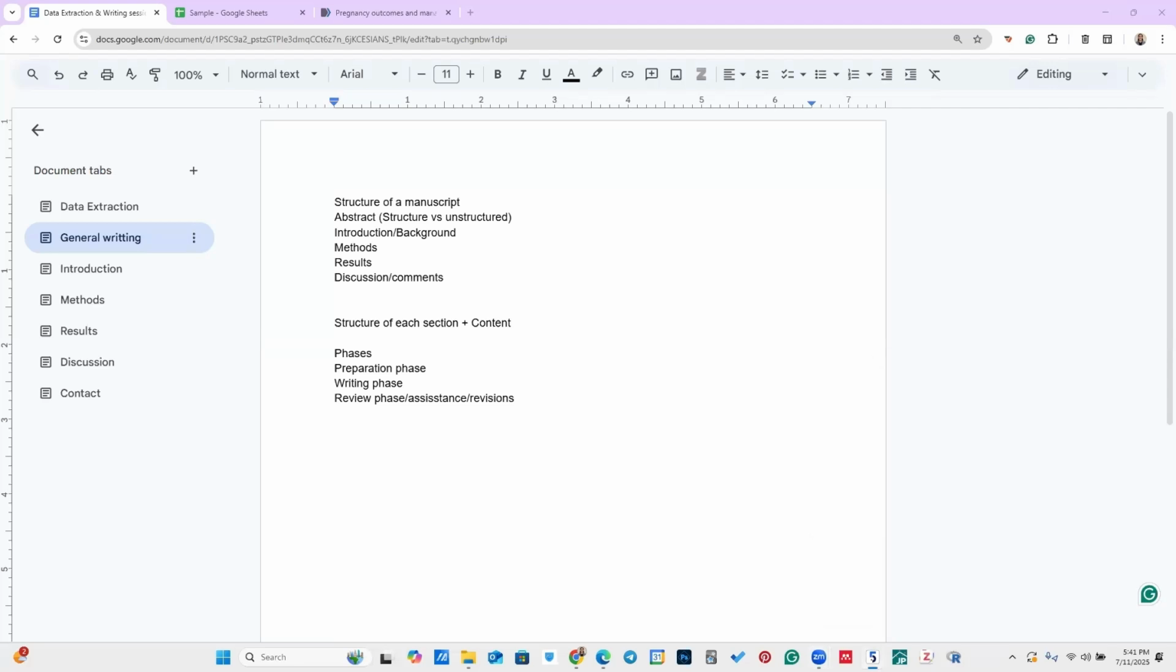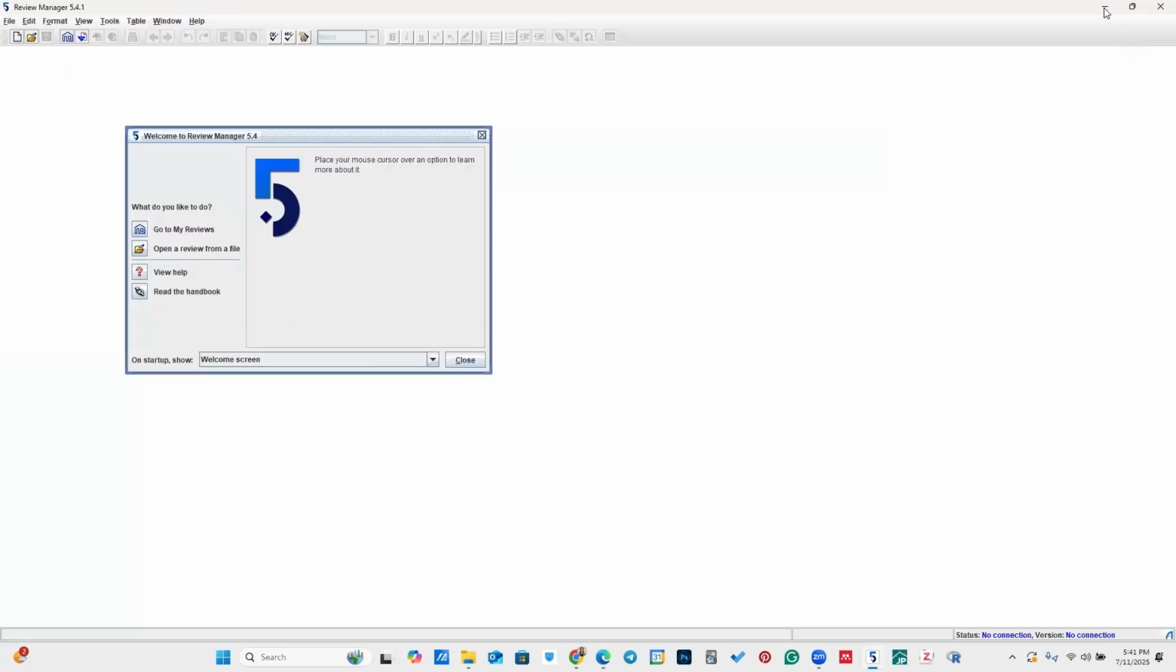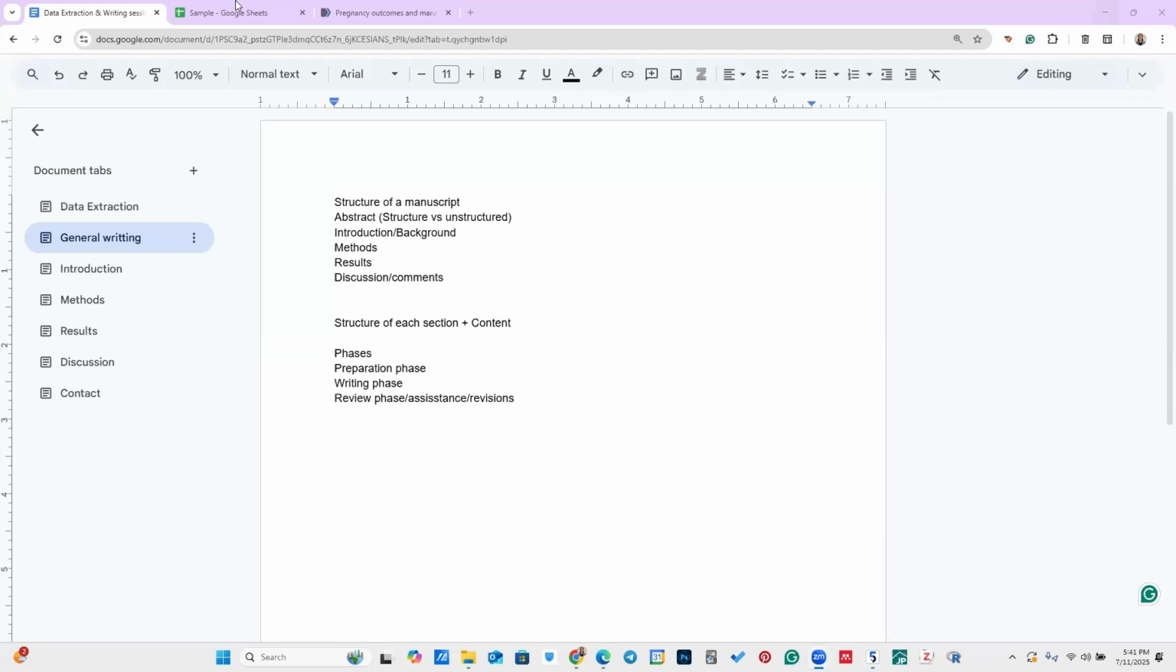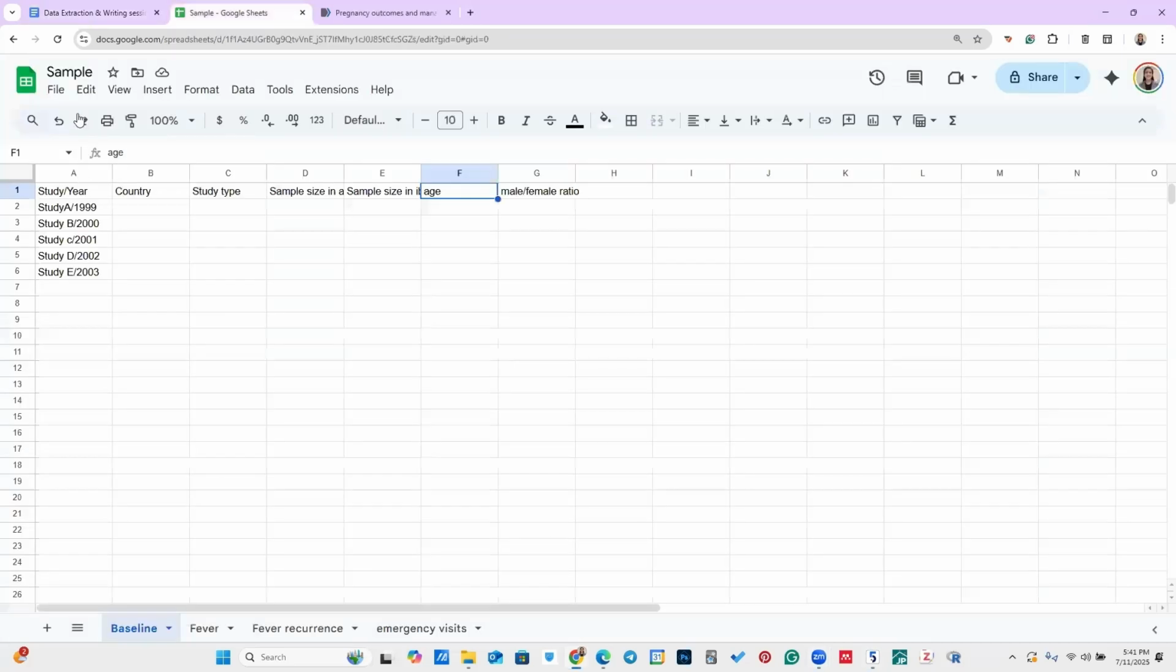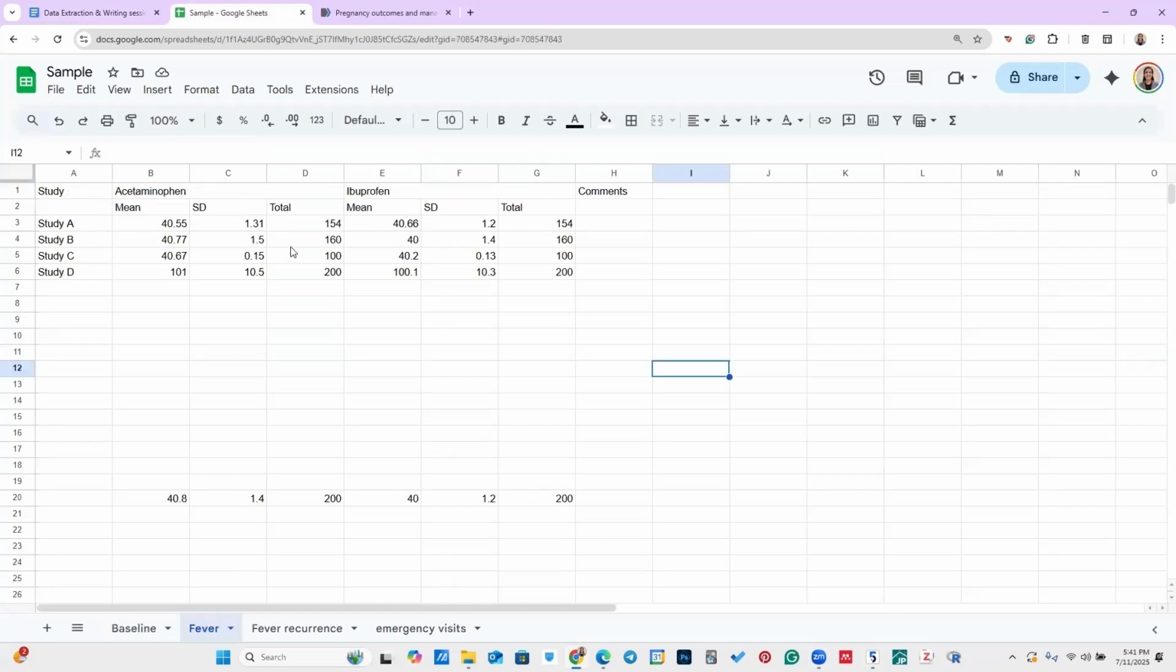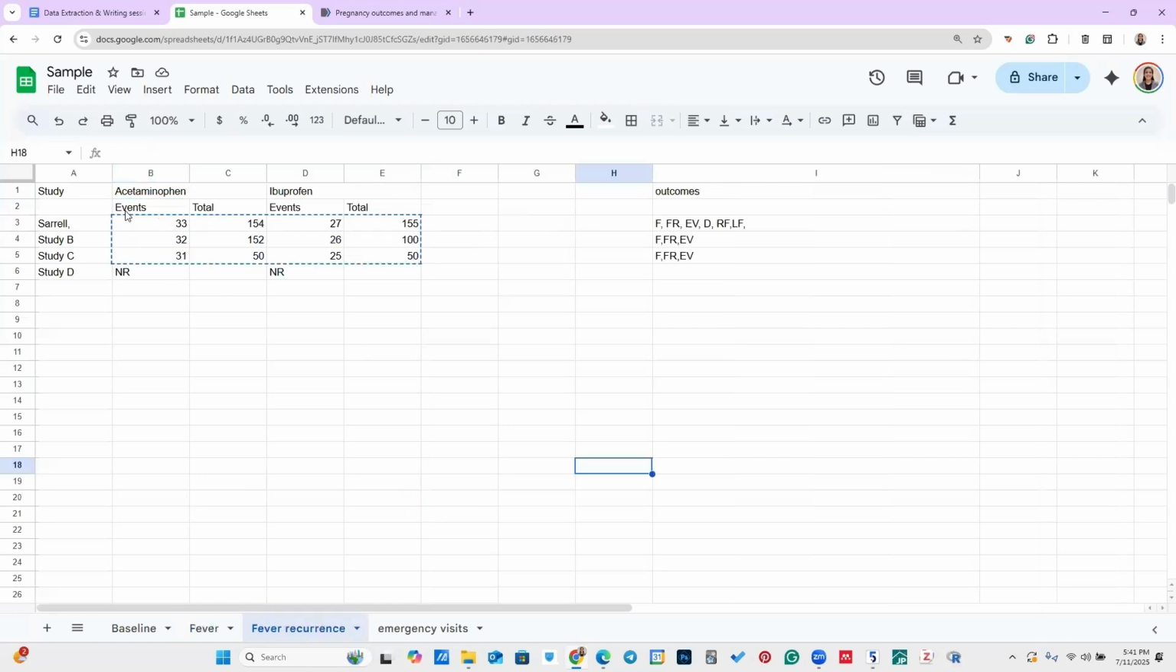So when I open this RevMan, okay, before that, let me touch on this part. Do you guys remember that we had this sample sheet in our last data extraction session? And we extracted data for one study, and I extracted one part and you guys extracted the other part. We extracted data for the continuous outcome in mean SD format, and we extracted data for the binary outcome in the events and total format, right?